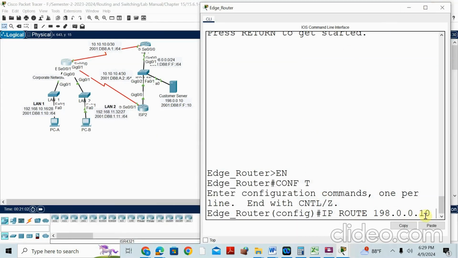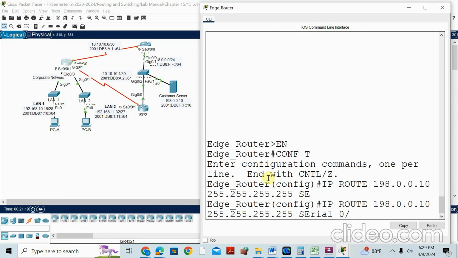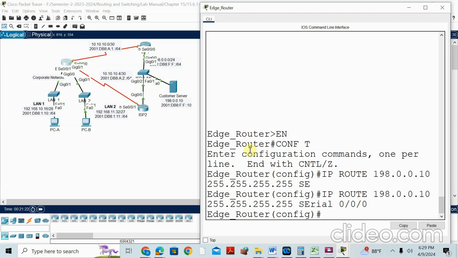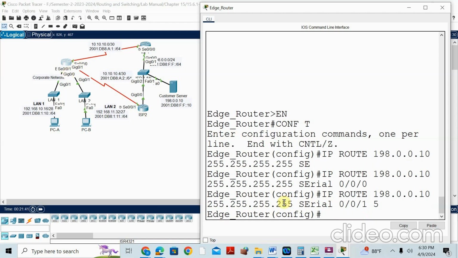Host route means write the complete IP address of the computer or host. Okay, then subnet mask will be full one, so 255 four times. Okay, space through ISP1. So this is exit interface SE0/0/0. Now towards customer server through ISP2, and it is backup route or floating route with admin distance 5. So what I will do, I will write same command, okay, and towards ISP2 means it is S0/0/1, and admin distance is 5. Done.